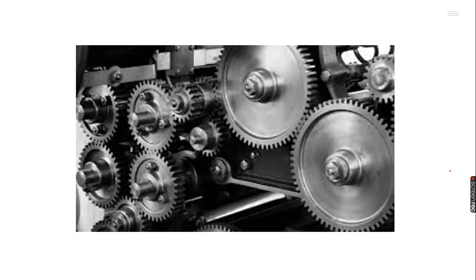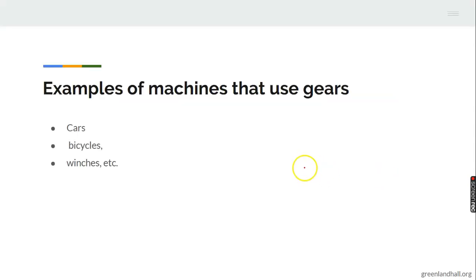So this is another one you can see from machine. Okay, examples of machines that use gears. Number one on my list is car. You know, cars, they have gear. They'll tell you to change the gear and all that. Can you remember? So cars have what? Gear. So second one on my list is bicycle. So bicycles also. Then the third one is winches. And you can go on and on.